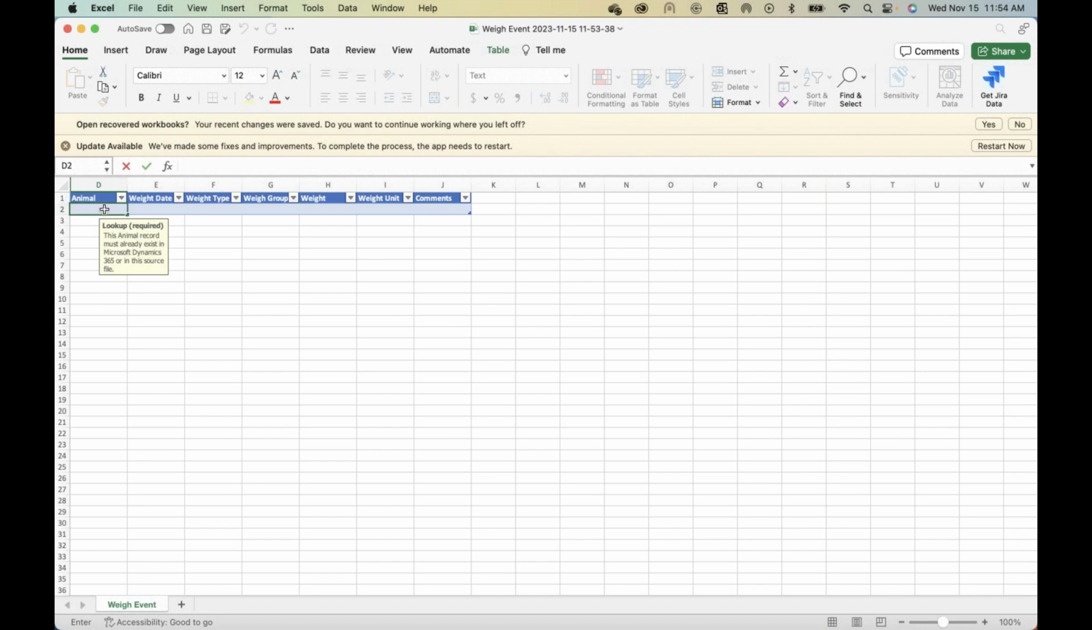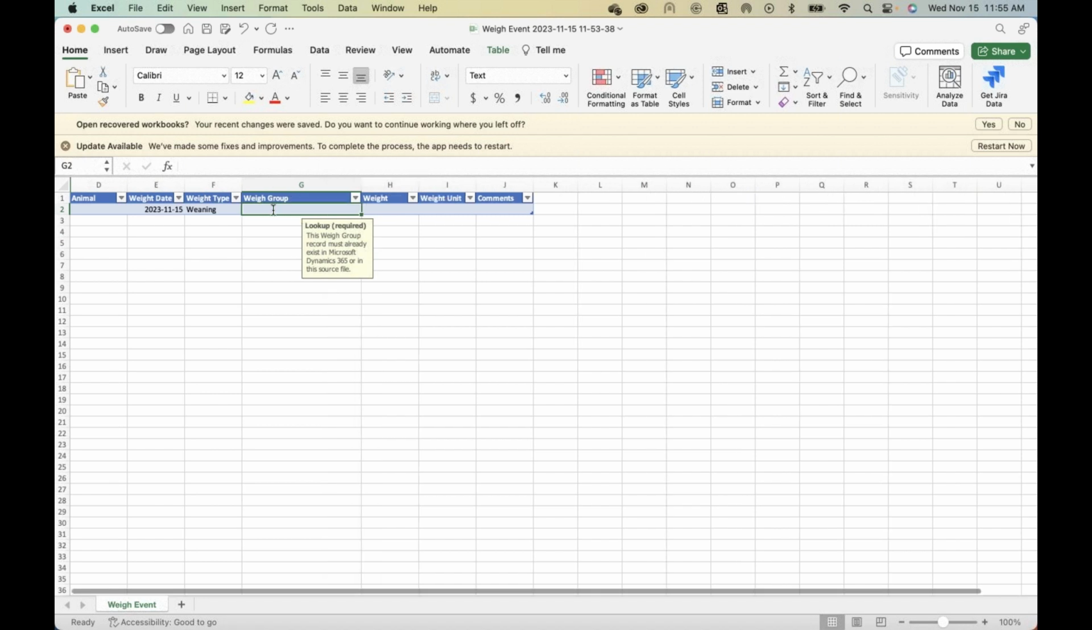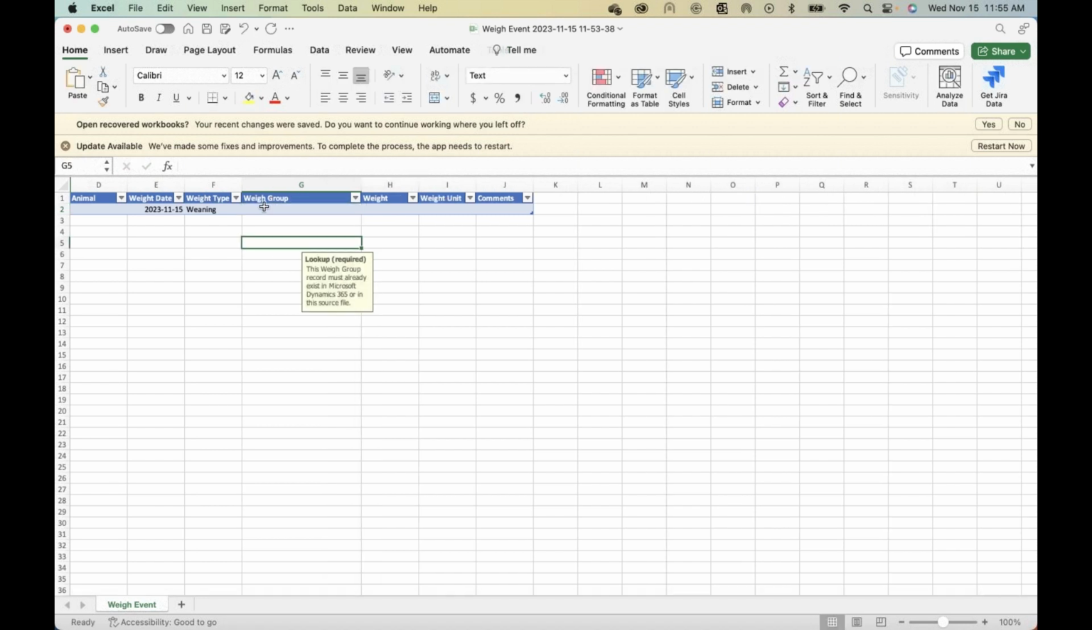So we'll fill in our animal ID. We have to fill in our date of weight. Our weigh type, this will have a drop down so you can select the right one and not have to worry about accidentally having a typo. Then we have to pick our weigh group.